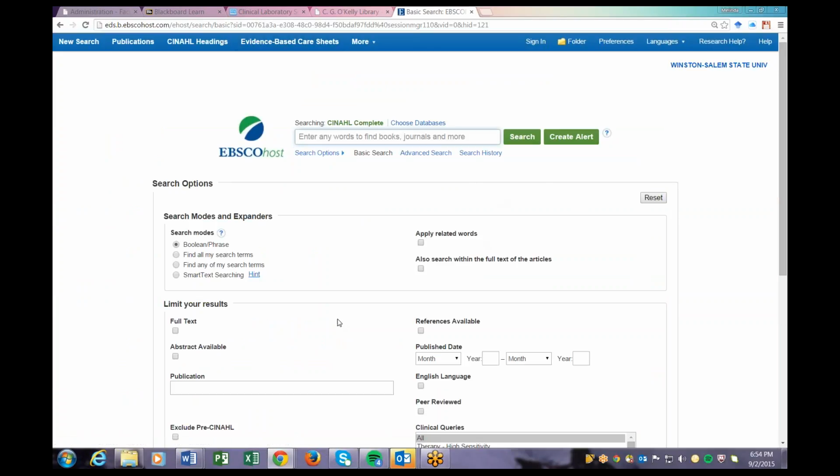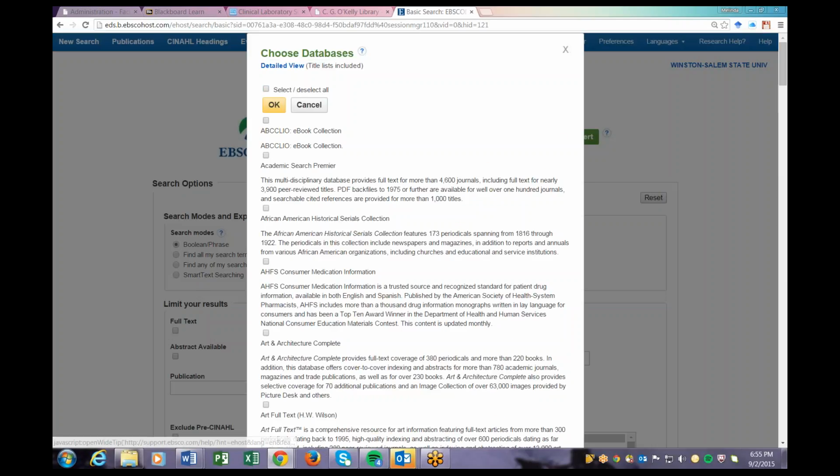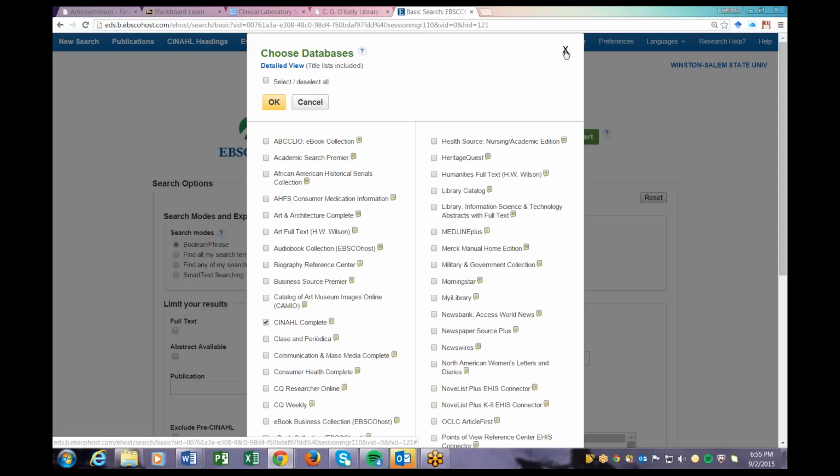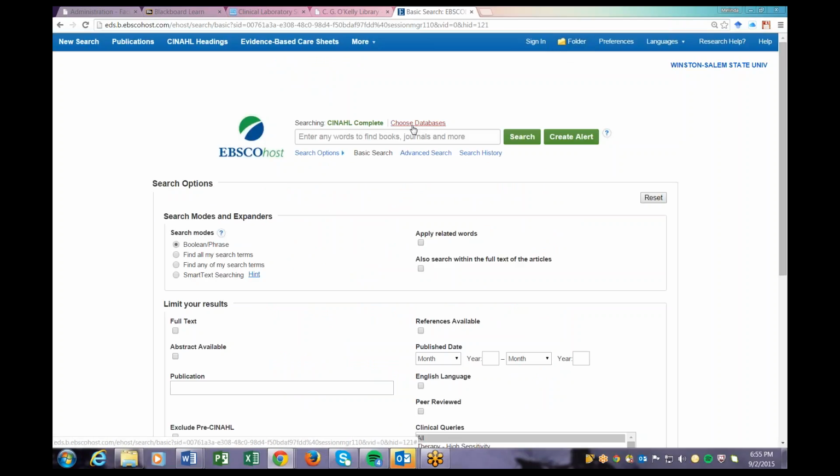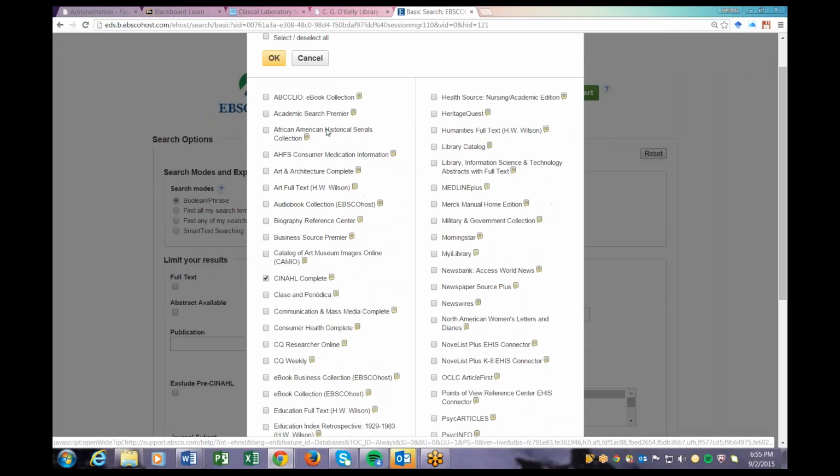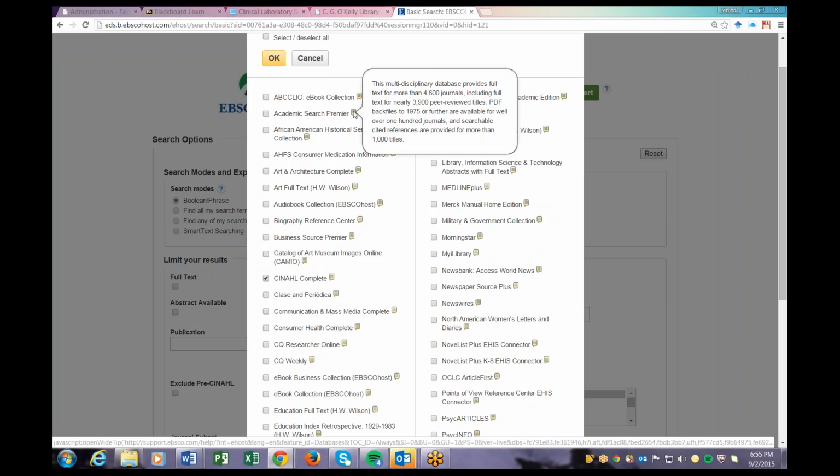So this is the searching interface for Sonal. It's an EBSCOhost database. One of the nice things about EBSCOhost is that you can search multiple databases simultaneously. So what I did, I selected Choose Databases, and now I'm going to go through and select a couple of databases that I think would be useful. If you scroll over the comment box, the little synopsis will pop up to explain what kind of content is in these particular databases.